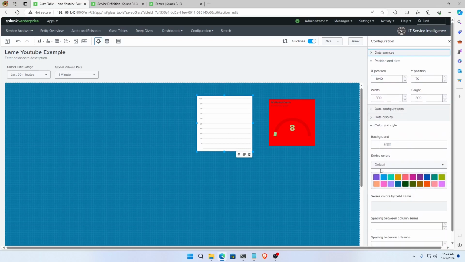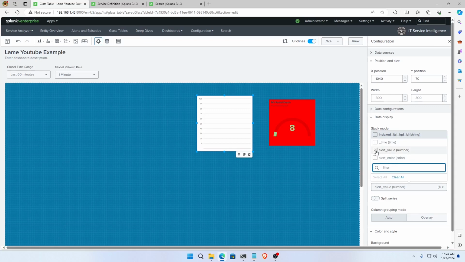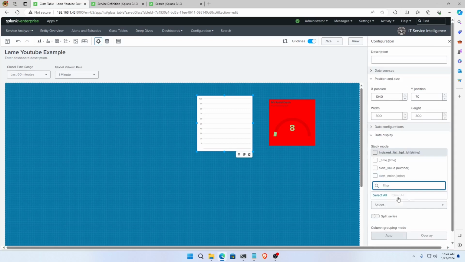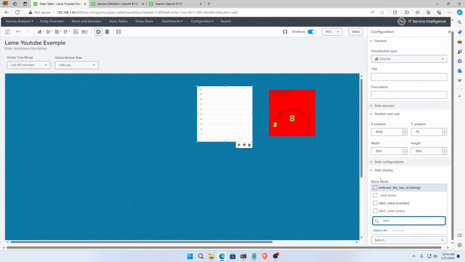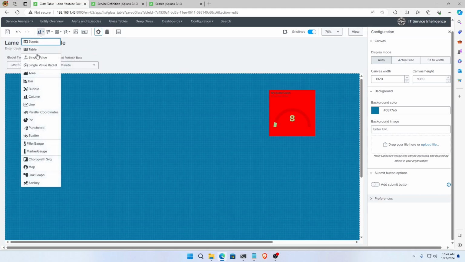We can change some of our colors, our background. We can change the way the data displays. We can go to stacked, not stacked. Data value display all, overlay fields. So I can mess around with any of these settings here. And I'm just gonna erase this. Go away. Not sure why I lost it.